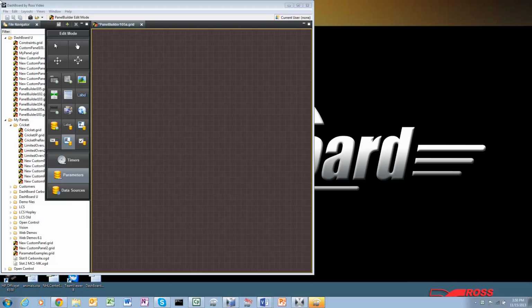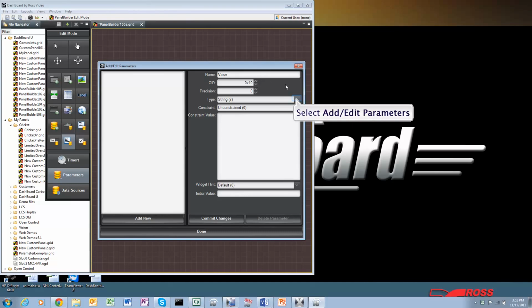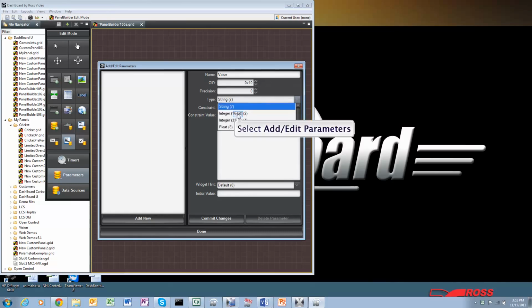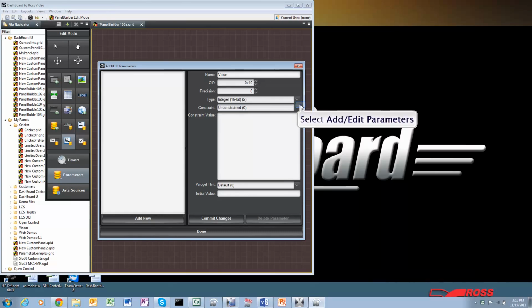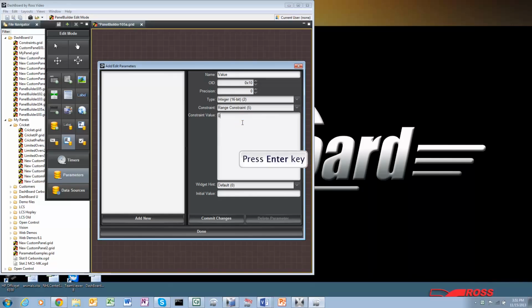So I've created a new blank custom panel and opened it for editing. And first of all, I'm going to create a parameter using this parameters dialog. I'm going to give it a name. Its name is going to be value. I'll set its object ID to 10 in hex. Give it a type of a 16-bit integer and put some constraints on that. Range constraints: start at 0, finish at 255, step size of 1, and initialize it to 0.